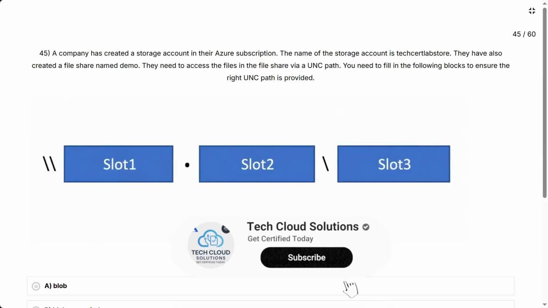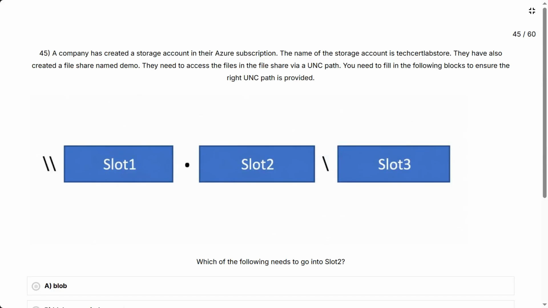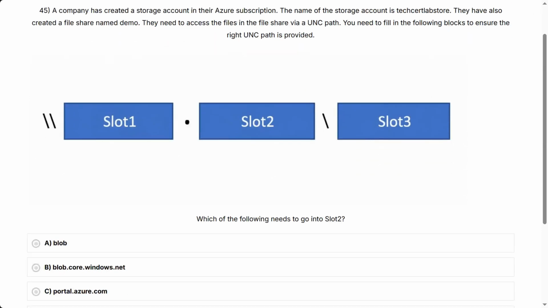Question 45. A company has created a storage account in their Azure subscription. The name of the storage account is TechCert Lab Store. They have also created a file share named Demo. They need to access the files in the file share via a UNC path. You need to fill in the following blocks to ensure the right UNC path is provided. Which of the following needs to go into slot 2?